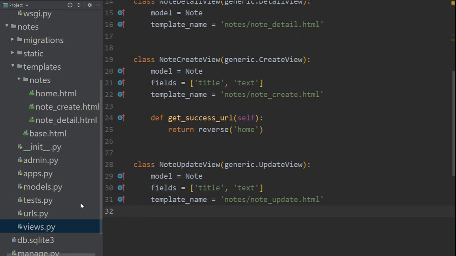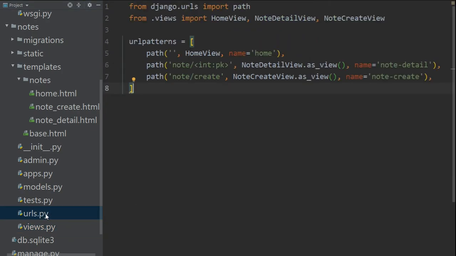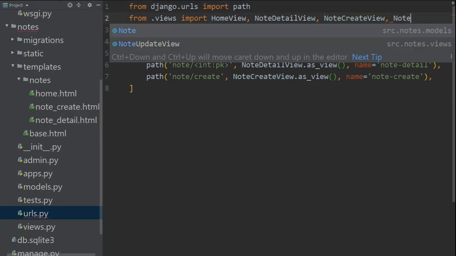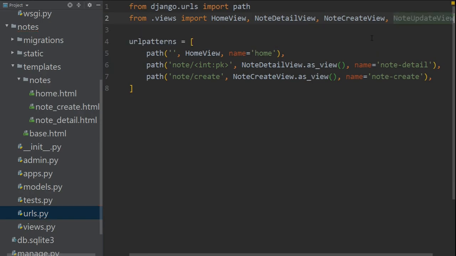Okay, so with that done, we can go into our urls.py file, and what we want to do is bring in the view. So we'll import the view, NoteUpdateView, then we'll create a URL path for it. It's going to be similar to the node detail view again. So we copy that, and below the node create view, we can bring that in.